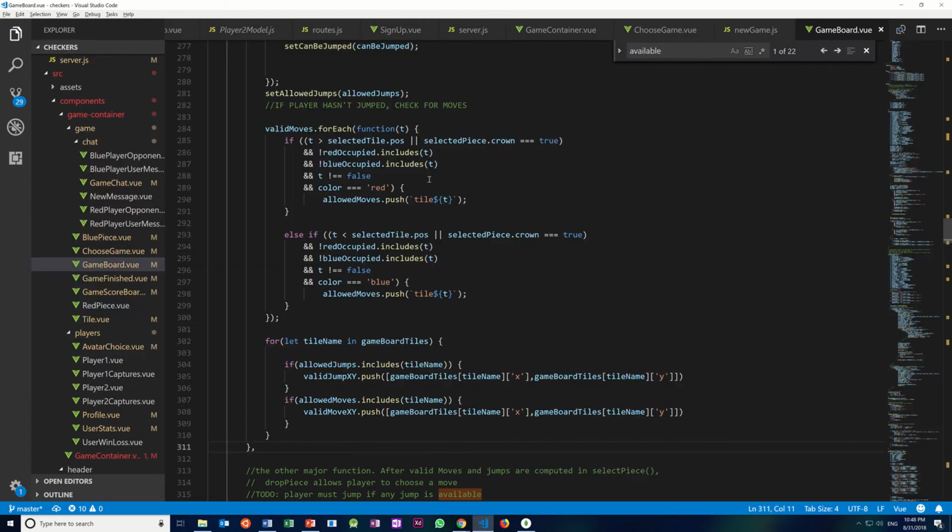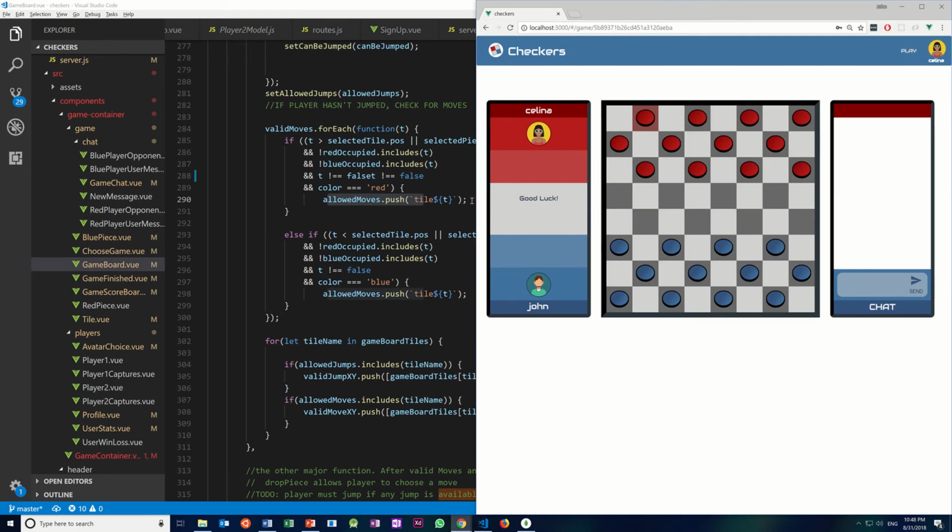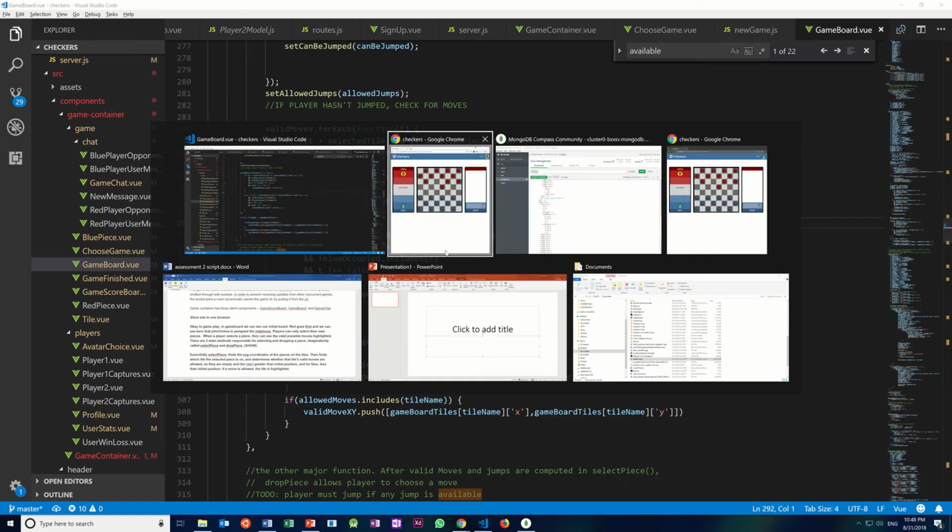The other piece is if that tile is not occupied by red or blue or not false, not off the board, if these things are possible, the move is allowed. So from position 1, there's no moves allowed, but positions 9, 10, 11, and 12, there are allowed moves. I'll move position 10. 10 can move to either 14 or 15. Let's move to 15. So position 10 has moved to 15.